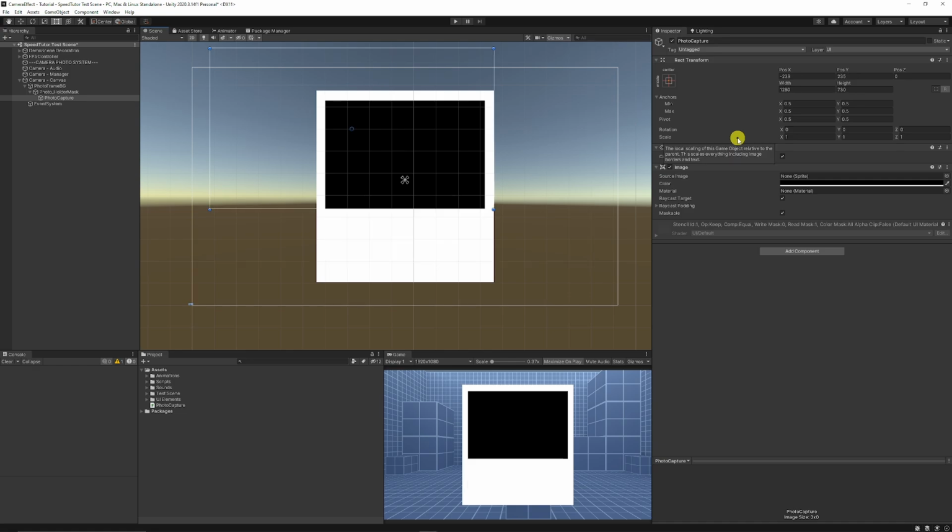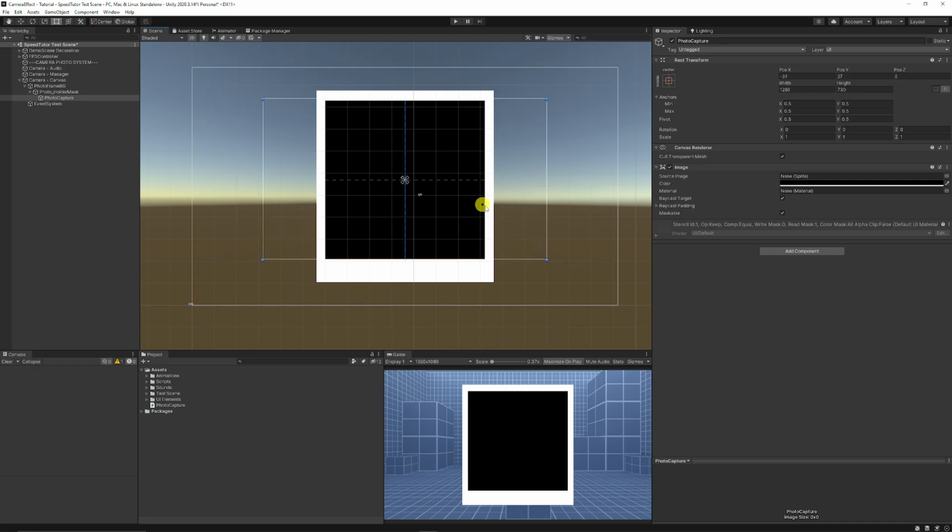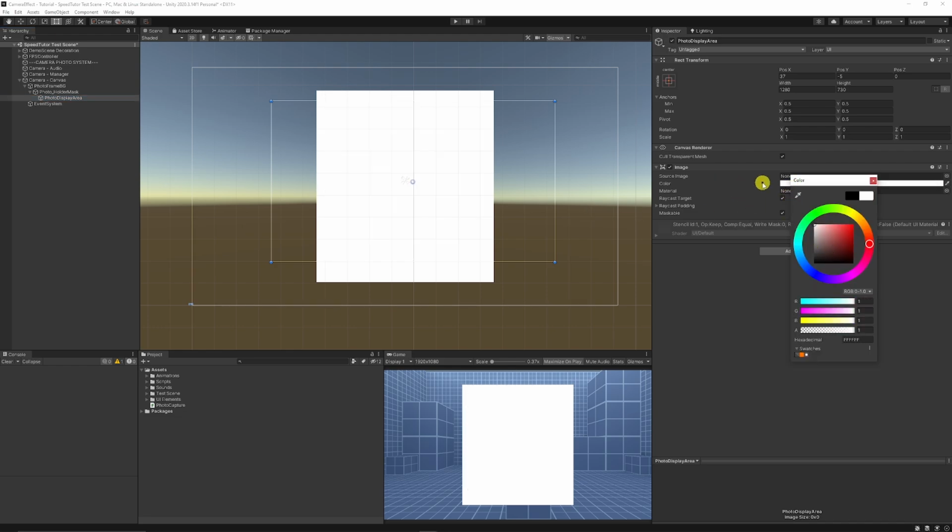So we can keep it at 1280 by 720. I'm going to keep it at the very limits of the top and bottom, and you can decide where you want it to be, and I'll leave it in the middle. So I'm going to rename that to the photo display area, and now I need to set that to white because I need the image that we've put into this slot to be visible.